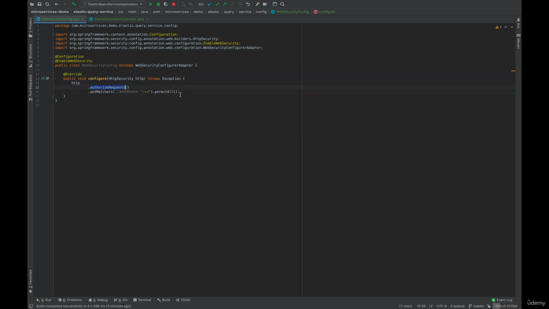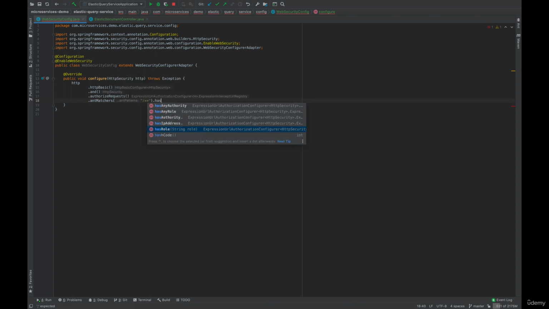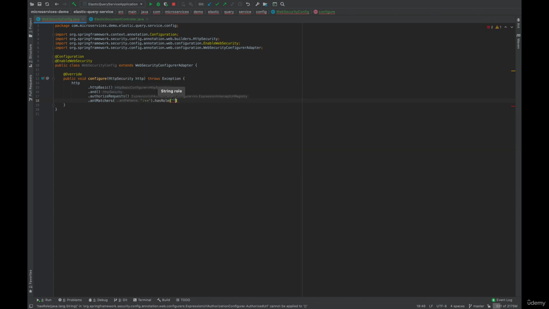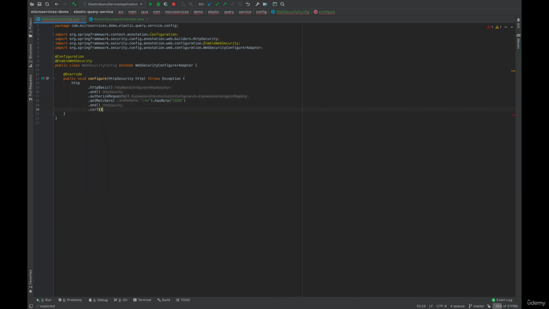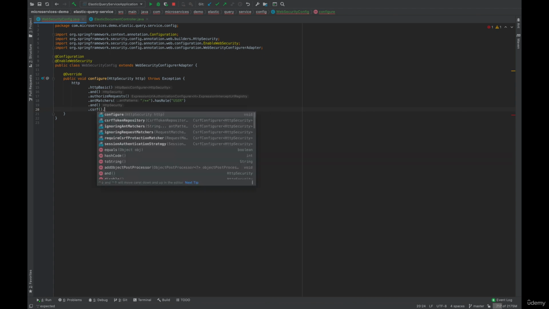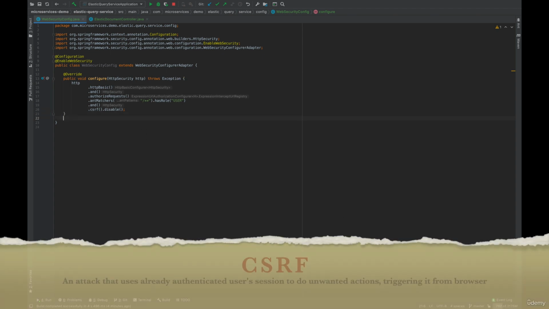I will configure HTTP basic authentication and authorize all requests with the role user. Then I will also disable CSRF here, where CSRF stands for Cross-Site Request Forgery, also known as session riding. It is an attack that forces the end user of a web application to do an unwanted action in which they are already authenticated, but it requires a browser interaction to be effective.